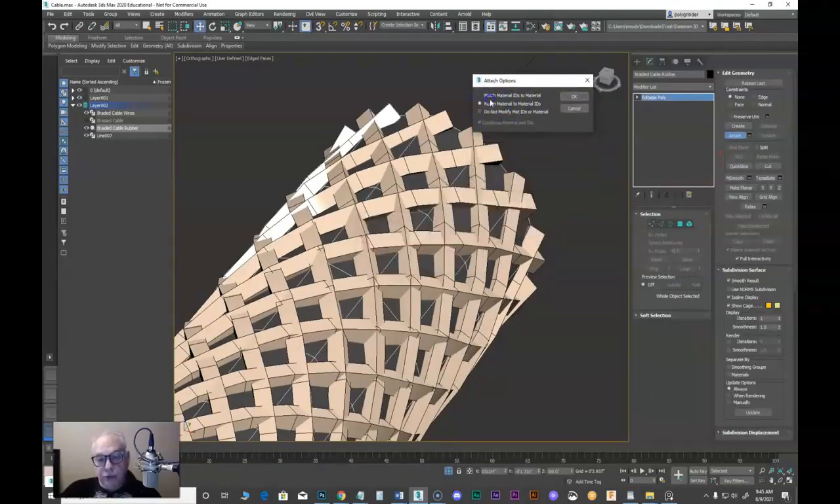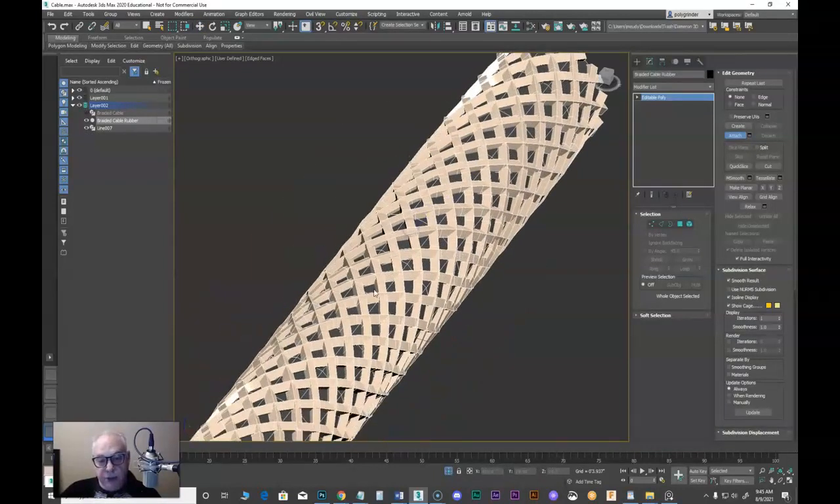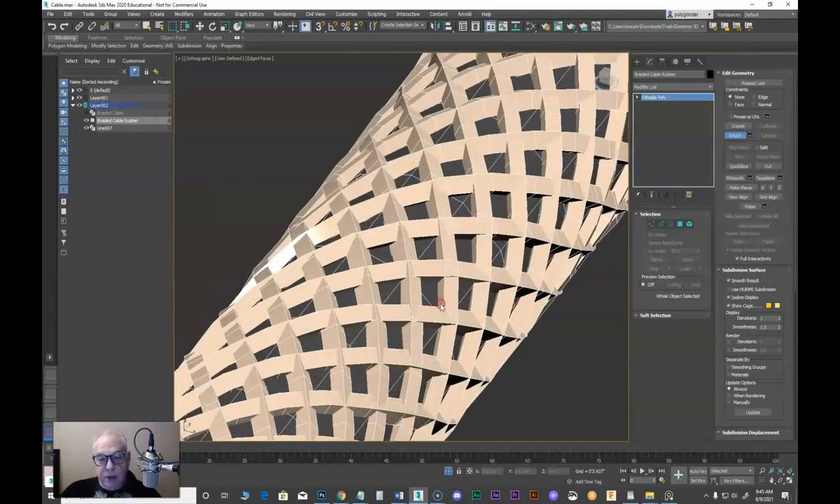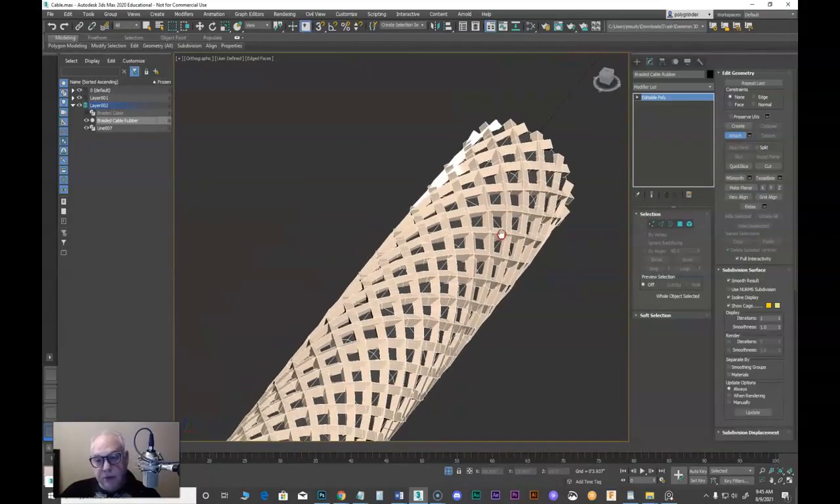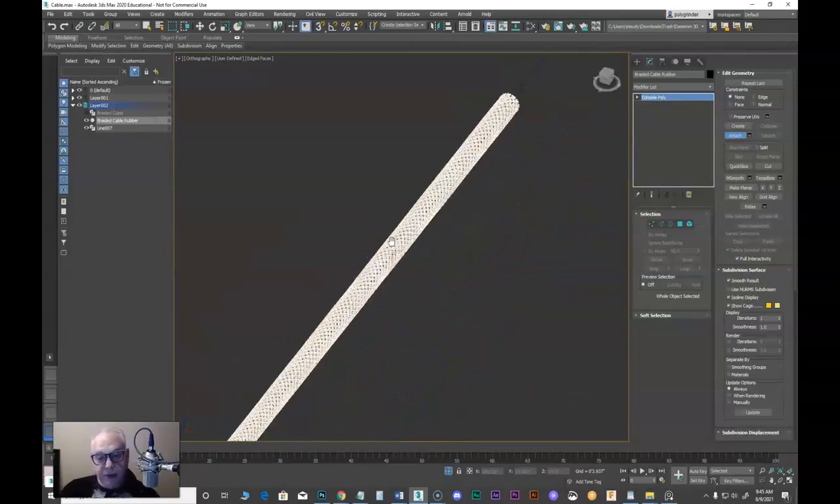Now it's going to ask you some questions here, and you're just going to leave it on match material to the material IDs, and that way it won't change the materials that are on here. They'll be the materials that I had before. And so now there's my braided cable. Now eventually I'm going to put that mesh smooth back on, but for right now this is fine.